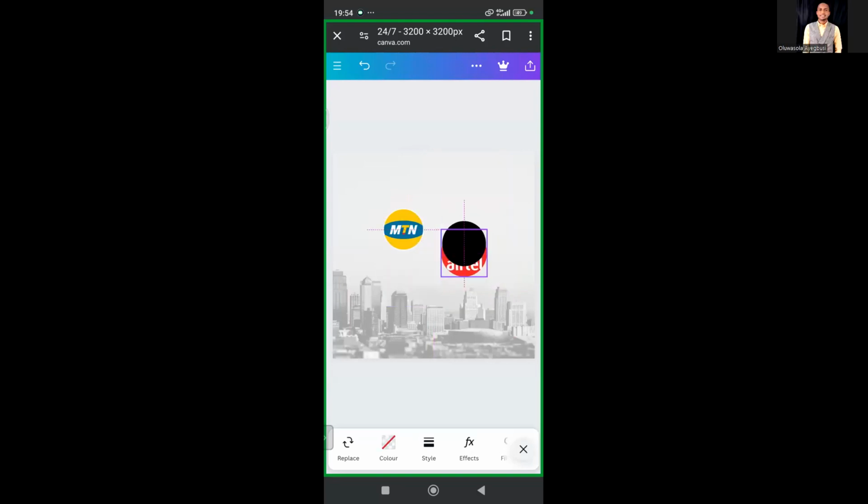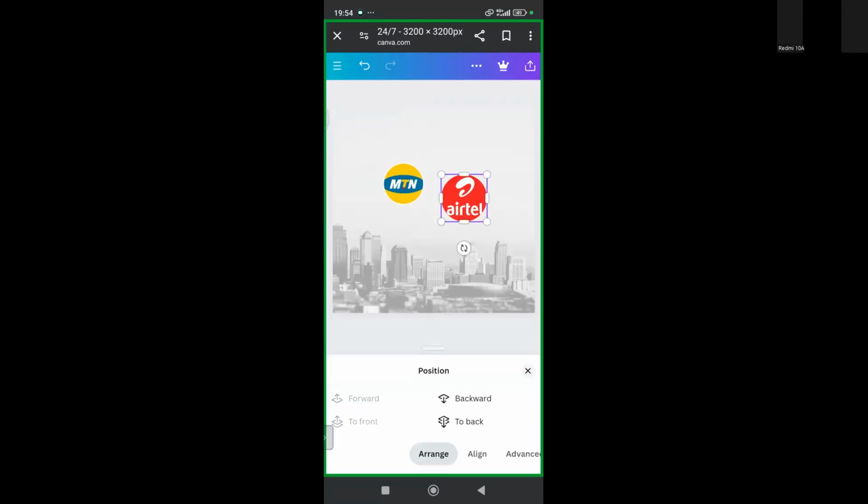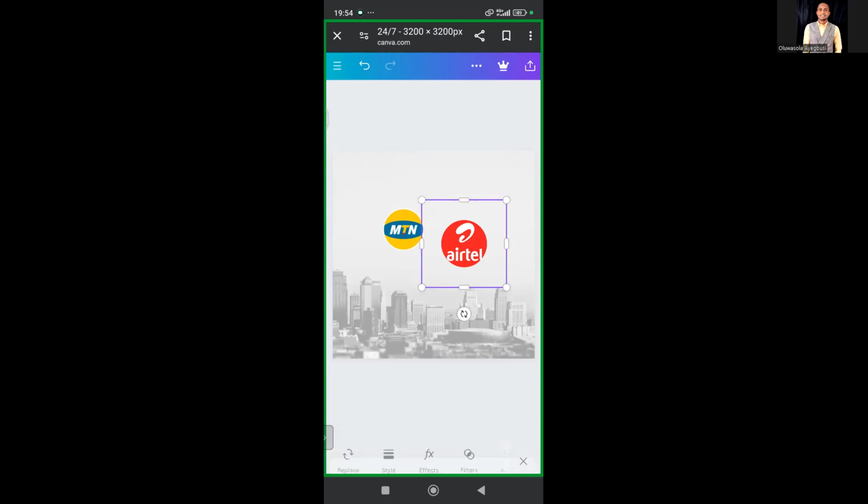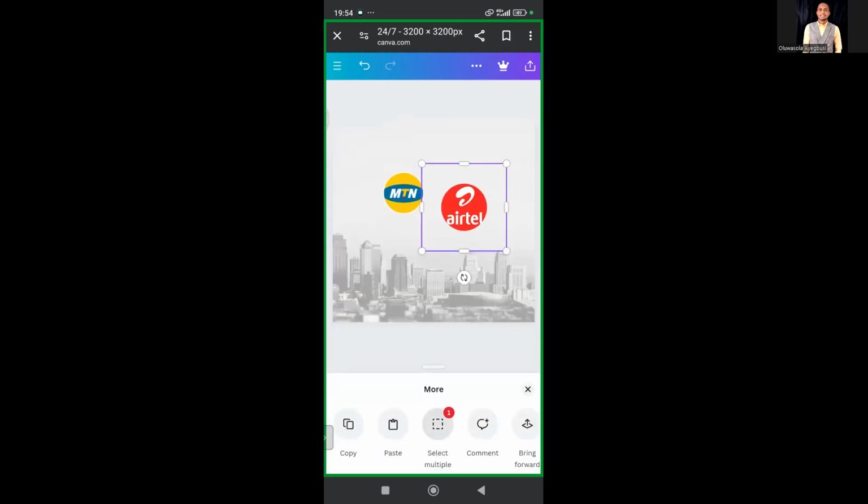Then you bring this up. I mean, you bring it to the front. So you go to position, and then you say to front. It's now at the front. Okay. So let's group the two together. Let's tap on the shadow first. Okay, good. And then these three dots beside the basket. Then you tap select multiple.